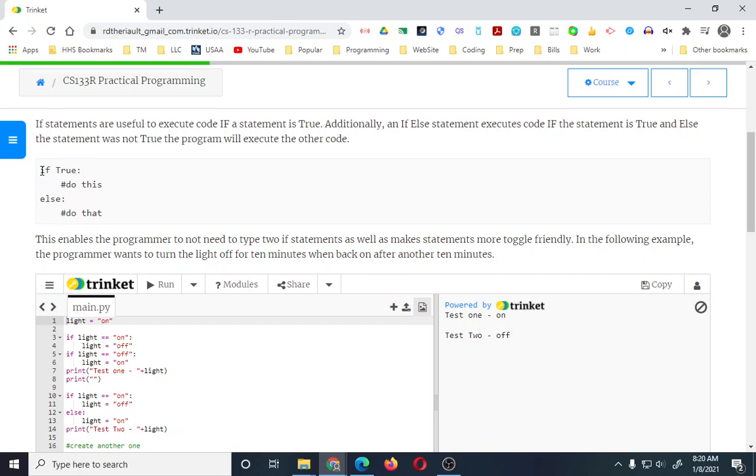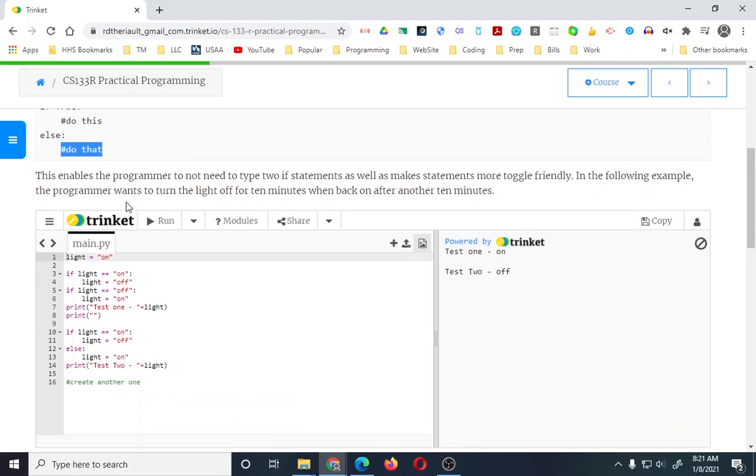And this is how the syntax looks. If, evaluation, our trusty colon, indentation, and then else. There's no evaluation with else, right? Because if everything above it is false, then it executes. So you're not evaluating anything. So it's just else, colon, indentation, and then do the other code.